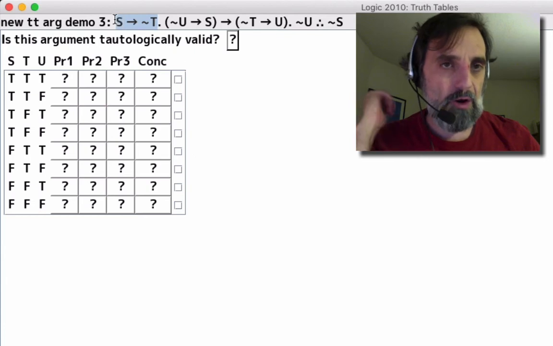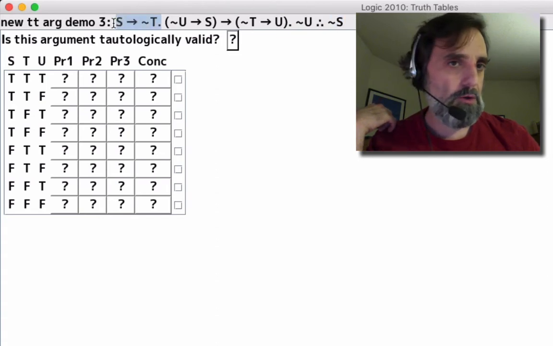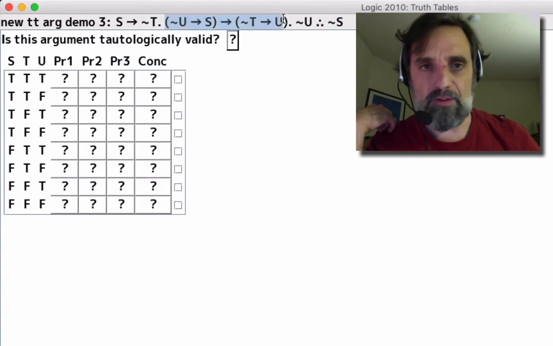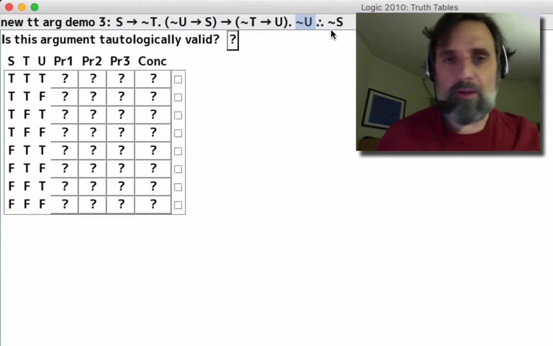This is slightly more complex than those, and this is even more complex. So we're going to want to start with these two, go to here, and then if we have to, figure out this one. And this time, we could start with not U or not S.